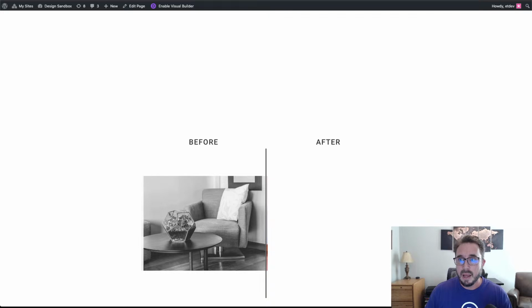Excited to get going. This should be a nice, quick one, hopefully, to show you how you can create these images and create this pretty cool before and after animation effect on scroll.